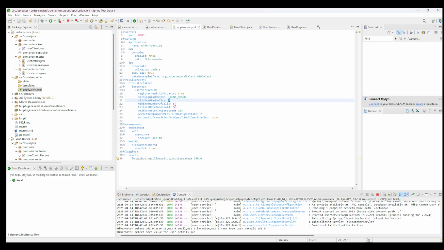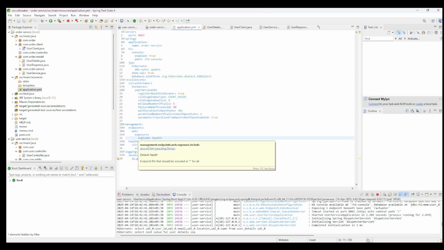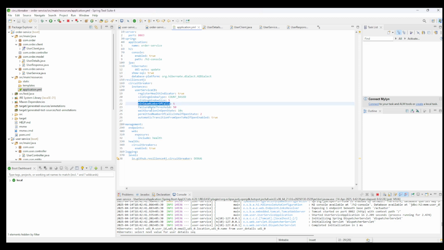5 means the circuit breaker will consider the last 5 calls when calculating the failure rate, and minimum number of calls is 5. Minimum number of calls means how many calls must be recorded before the circuit breaker can calculate the failure rate and possibly trip. This is the failure rate threshold of 50 and the wait duration in open state.